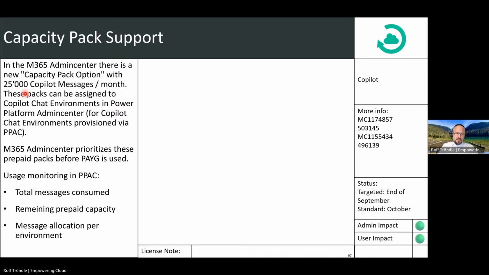These packs can then be assigned to Copilot Chat environments within Power Platform Admin Center and provisioned in there, and Copilot Chat for unlicensed users will then use the prepaid packs before pay-as-you-go is used. You also get usage monitoring in Power Platform Admin Center, like total messages consumed, remaining prepaid capacity, and message allocation per environment.